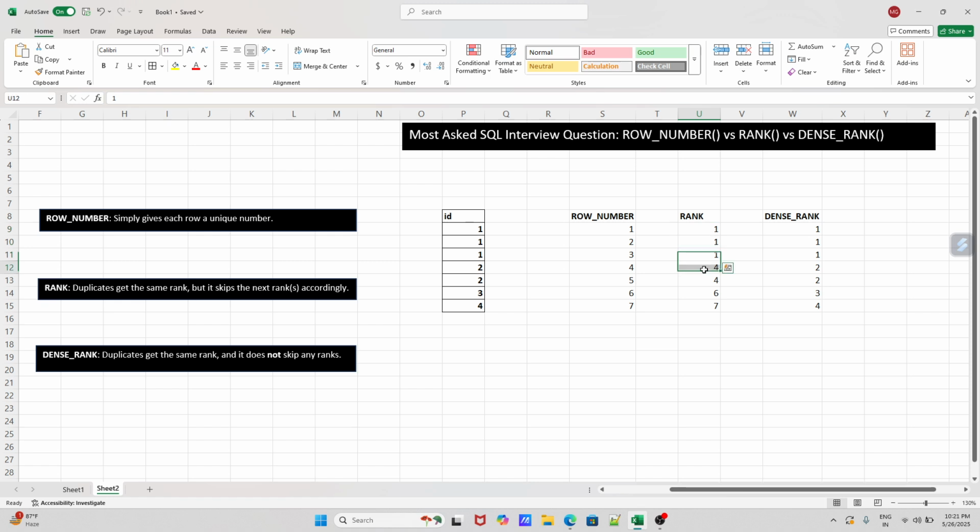So on that basis, you can assign the next rank. Like here, my rank was 1 and it got repeated 3 times, so my next rank will become 4. So I hope you understood this, right?